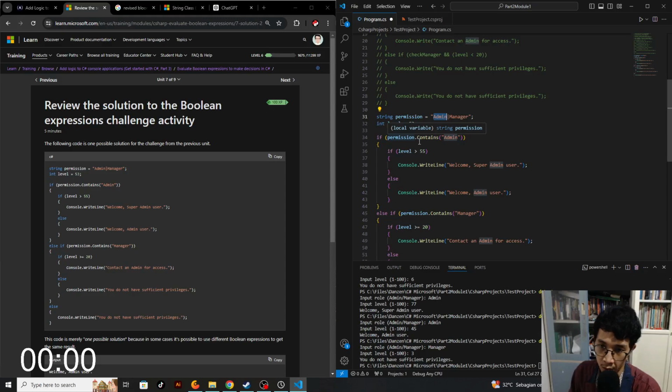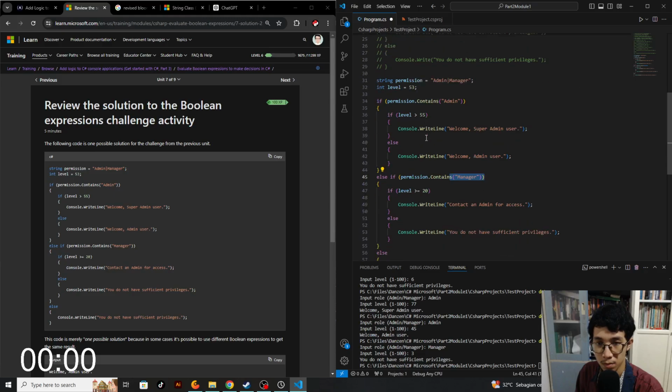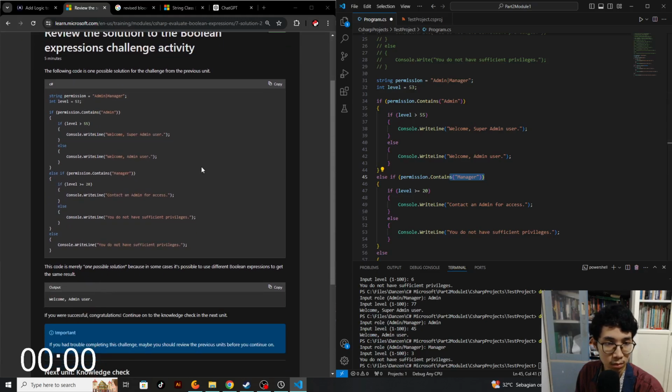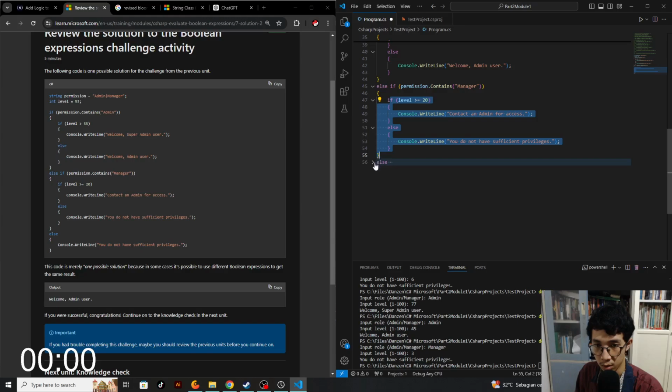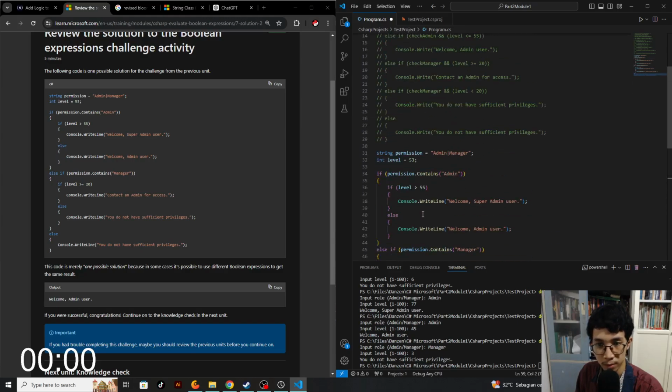Okay, I think this one works also, even though manager is also work. If level is greater than 55, I see. Okay, if level is greater or equal than 20, and then continue to else, the final statement.